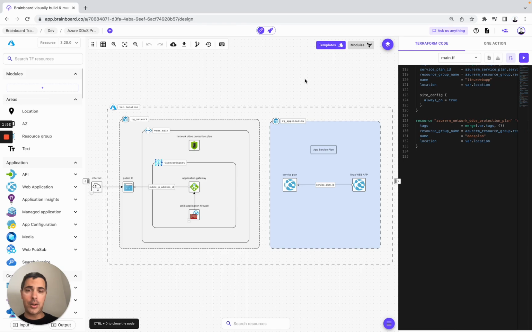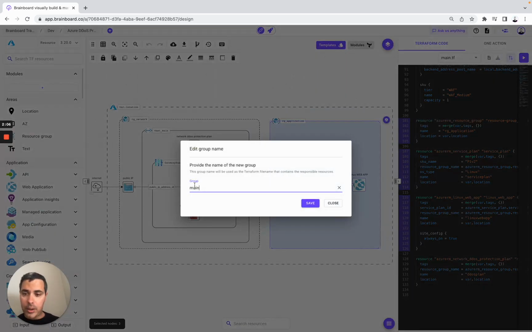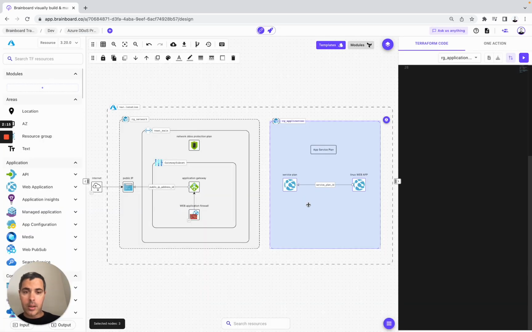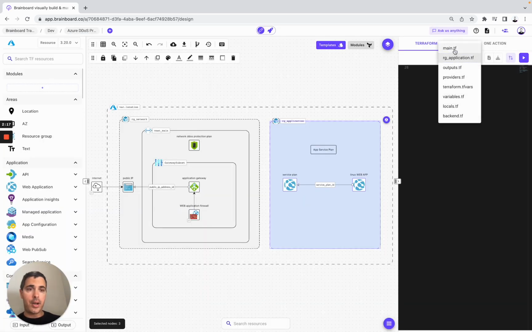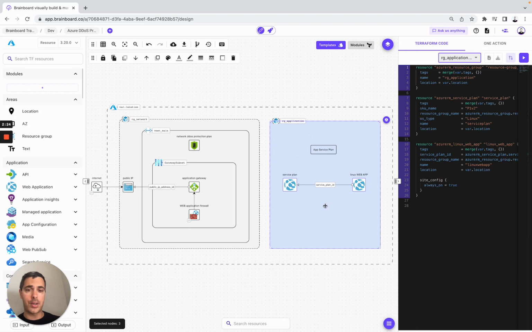Now, you can also, for example, decide, instead of having everything in your main.tf, to split your resources into multiple files. So here, we'll say it's called not main, but AG application. And then, as you can see here, you have your main.tf, but you also have the new Terraform file that you have just created with only these resources.